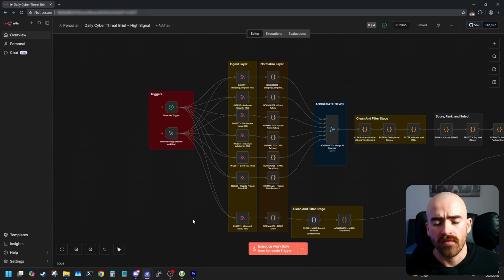Now, in this layer, we have a bunch of different code nodes, and each site has its own node. And the reason for that is each site formats its data differently. So Bleeping Computer doesn't have the same formatted data as Krebs does. And the same thing for The Hacker News and the same thing for CISA. So this layer takes in that data and normalizes it so that all the data from each site looks the same. That way, when we go to the next stage, the aggregate stage, and I call it aggregate news because these are all the news sites, it all looks the same, so we can pull it together and everything fits nicely.